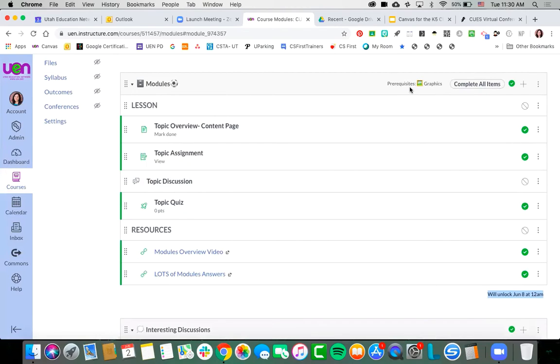It also lets me know I added a prerequisite. They have to complete graphics before they can access this module. And also, the students would see this too. They would see complete all items, and then they would have to work through those. And notice over here now, the topic overview has to be marked as done, and the topic assignment, I listed it as view. So not only does it tell them they have to complete the assignments, but it gives them a heads up what they're going to have to do.